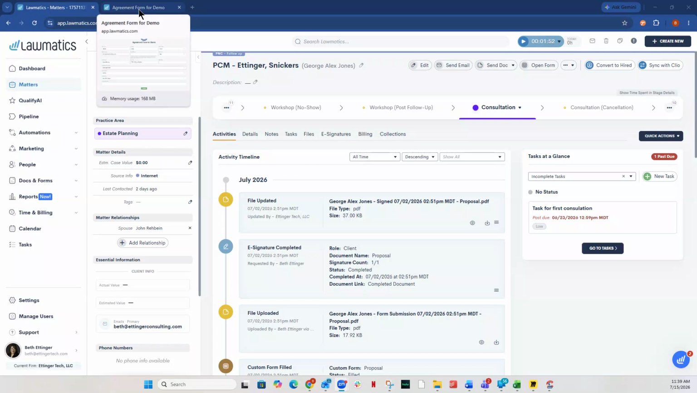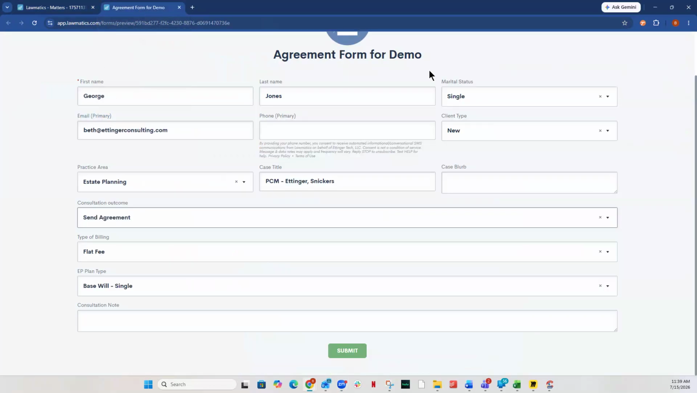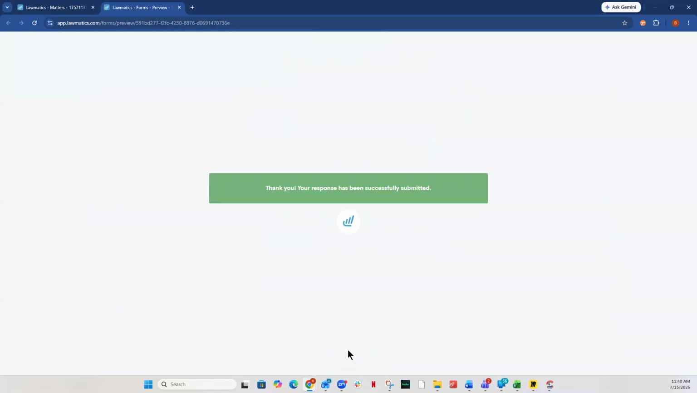So we always recommend that you have a form that has the information in it that you fill in to create your signature documents and what needs to go into those. So we have this form for this matter here, and we want to send an agreement. We're doing a flat fee type of billing, and we're just going to do a base, well, single. And we're going to submit this.